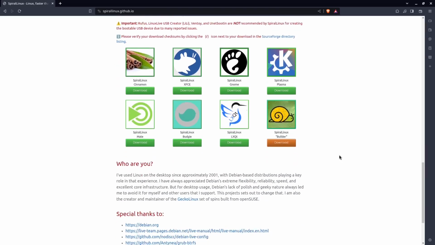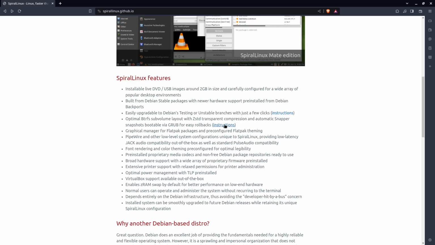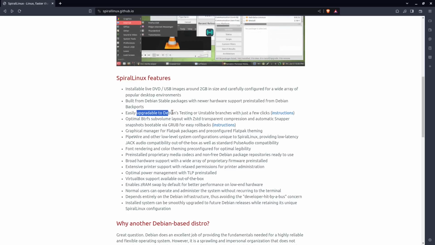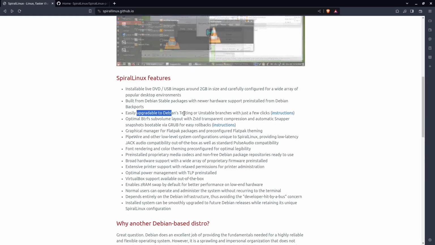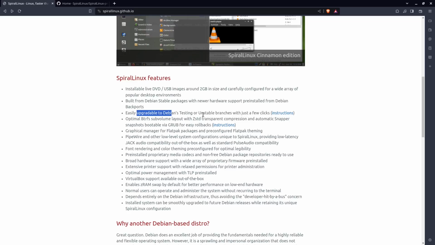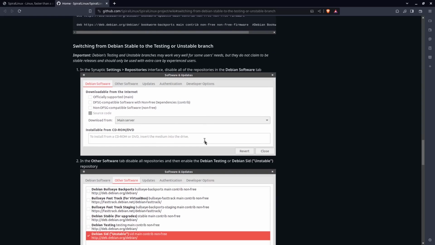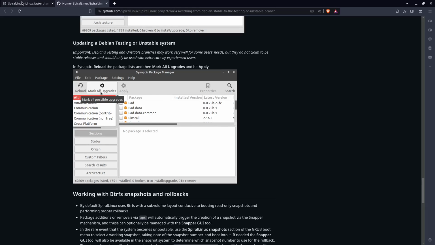Another thing that I like to show you is they have hardware support pre-installed from the Debian backports. They have easy step-by-step instructions if you want to do the Debian testing or unstable branch instead of the stable one. Just go to the instructions. It's pretty self-explanatory, it's pretty easy to do. We will check it out when we install the distro.